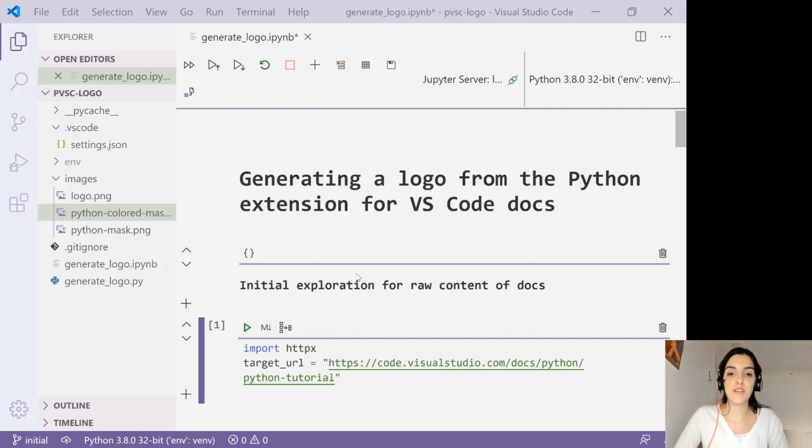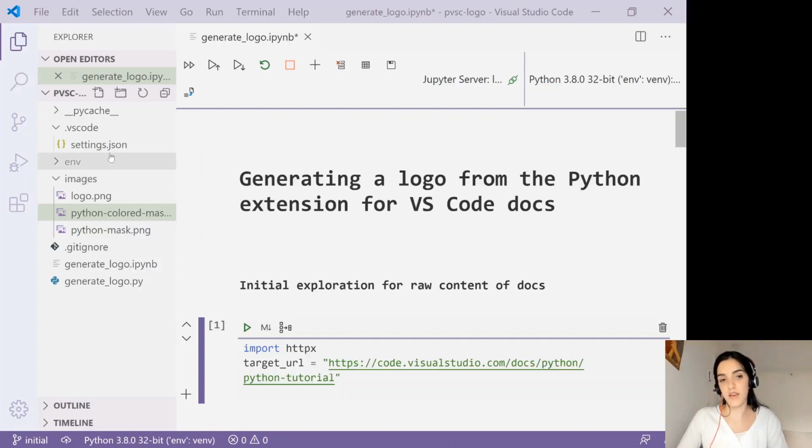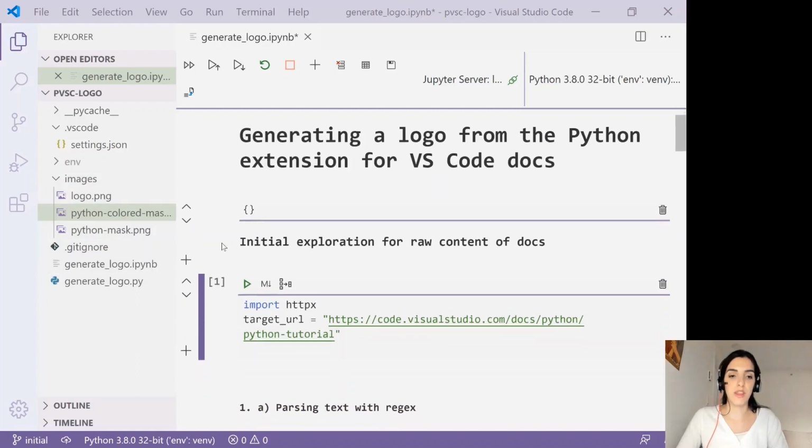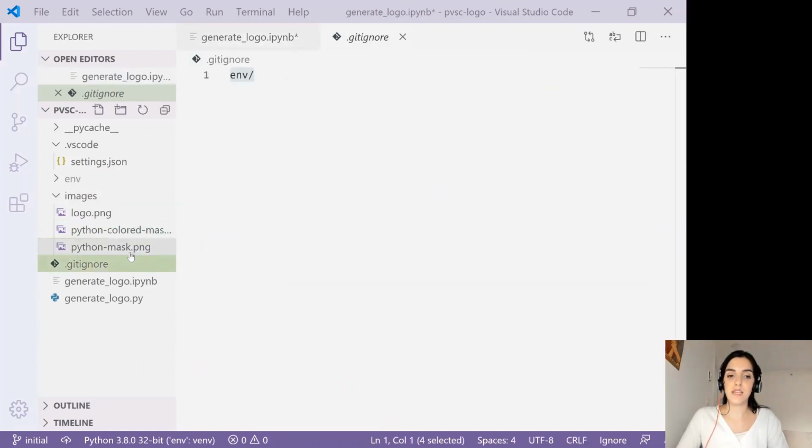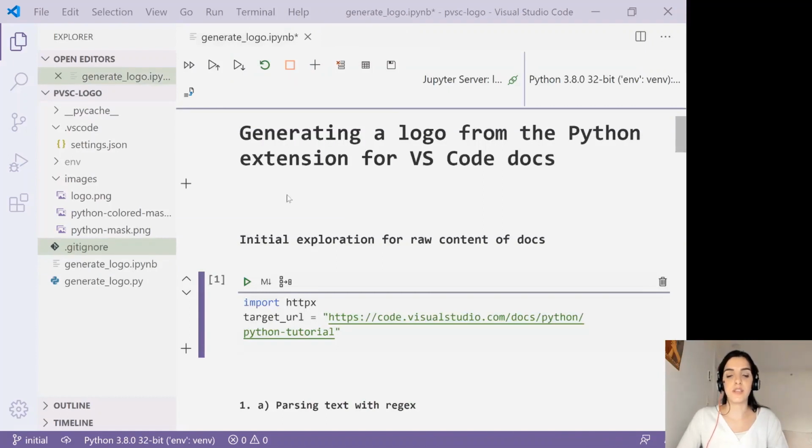So here I have this notebook that I have already run. The few main differences here is I have already installed Jupyter in this environment. I have a few images that I am working with. I also added a gitignore file to ignore the changes that are happening under that virtual environment. You don't want to be sharing these contents on your GitHub repo most of the time.